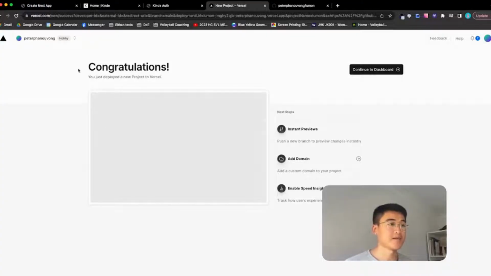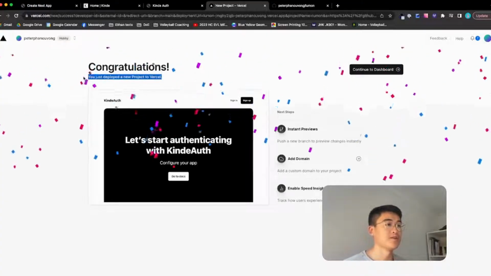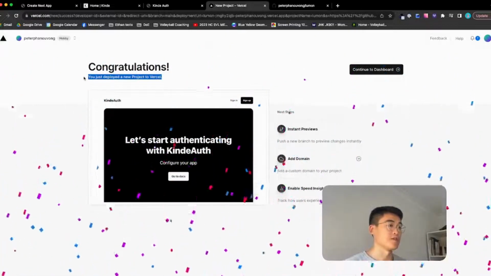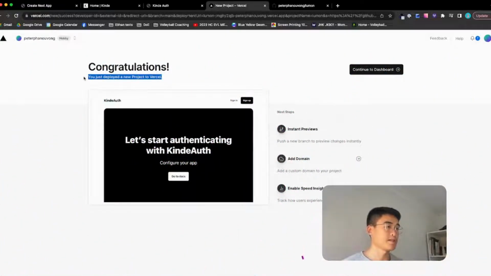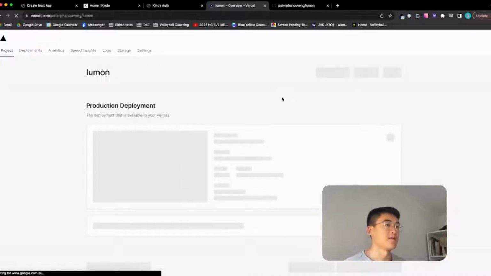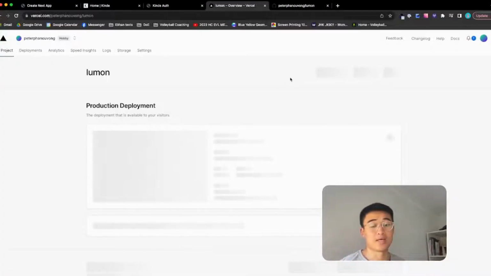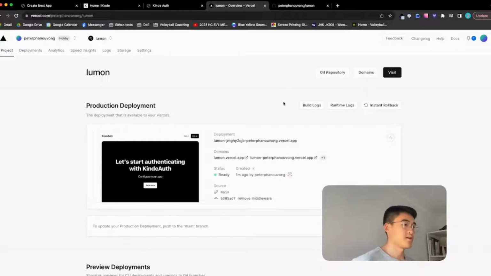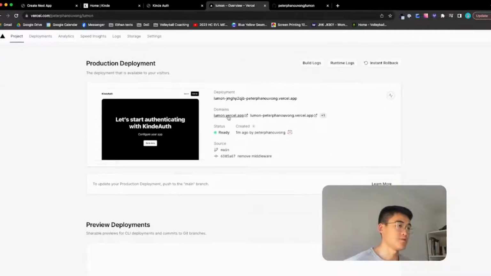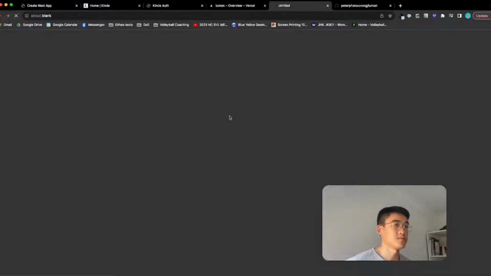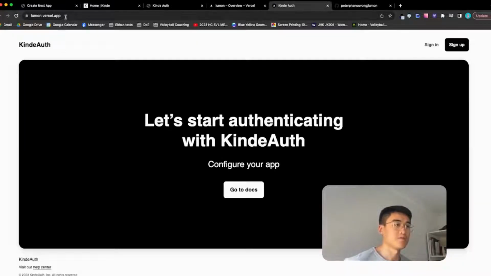Cool. All right, it says congratulations, you just deployed a new project to Vercel. Awesome, it looks great. Let's continue to the dashboard, and then on this dashboard you can actually see that Vercel domain that we have to use to replace localhost 3000. So let's just let it load. There it is, lumen.vercel.app. If I click on it, it's going to take me to lumen.vercel.app, which is awesome.